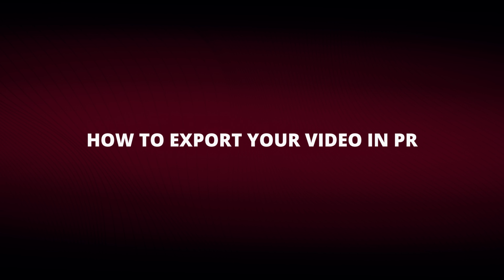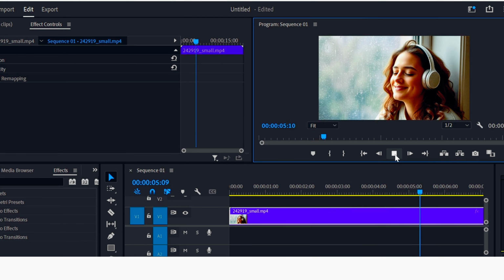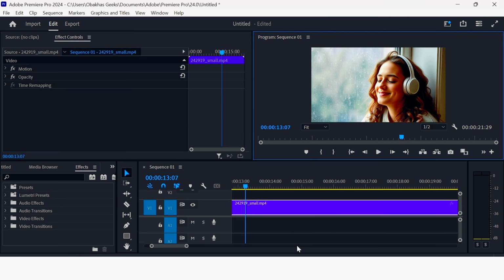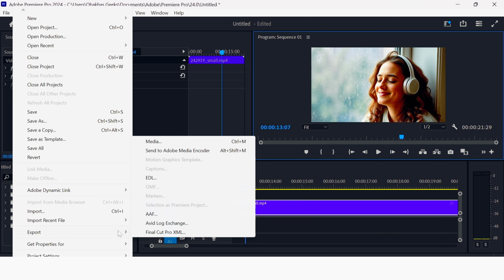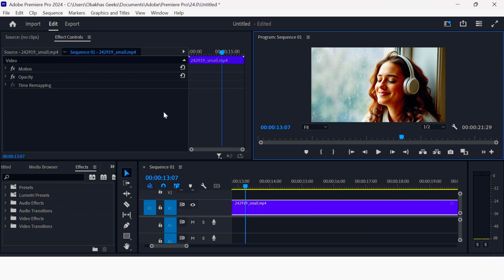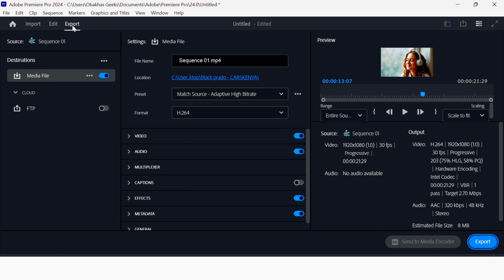How to export your video in Adobe Premiere Pro. If you've just finished editing and you're ready to save your project as a final video, this is the last step you need. First, go up to the top left corner and click on File, then scroll down to Export and select Media. You can also just click the Export button right at the top of your screen, whichever you prefer. Now on this screen, you'll see a few things you can change.